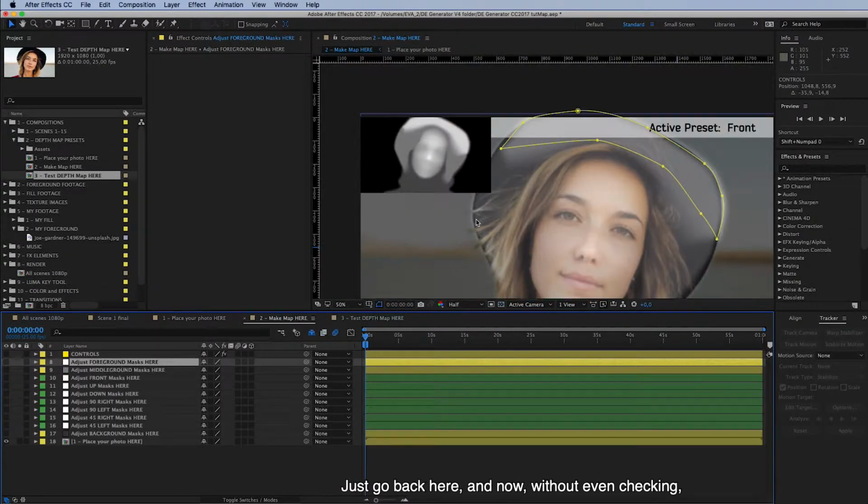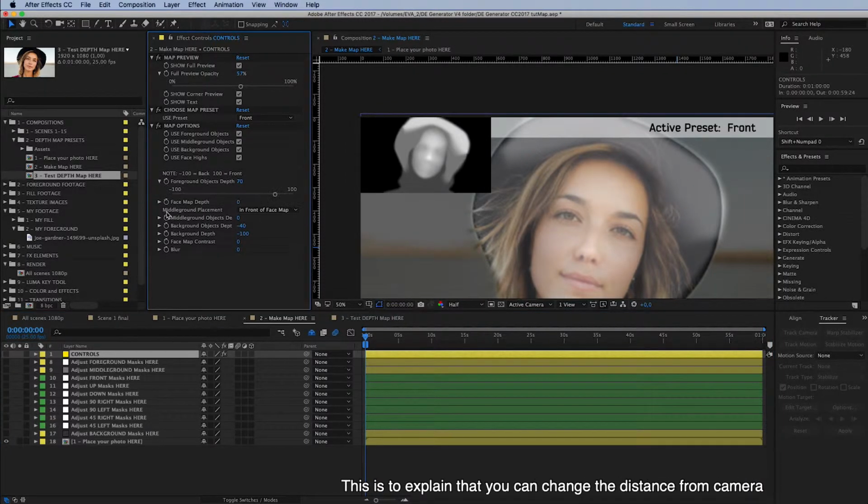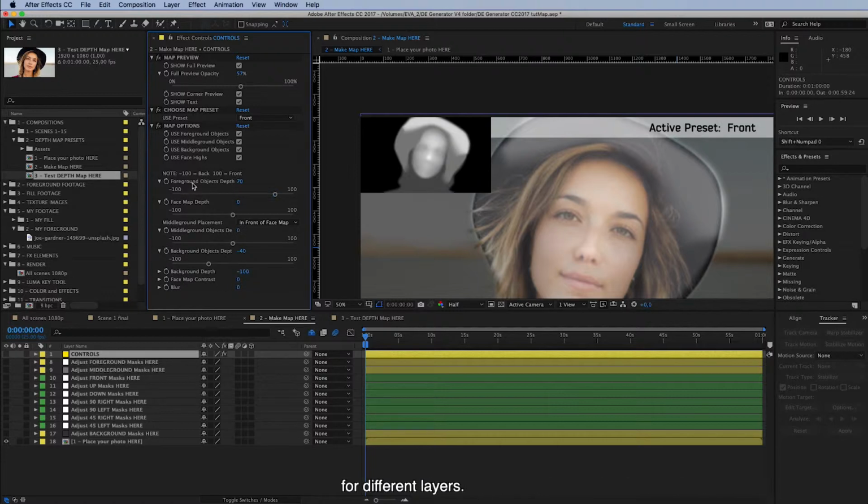Just go back here. And now I would, without even checking, I would say that we can make some changes here. So let's go to these map options on the controls layer. And you can see here you can turn off the foreground, middle ground and background objects. And also this face height option. And then you have a note where it says that minus 100 is back and plus 100 is front. And this is to explain that you can change the distance from camera for different layers.